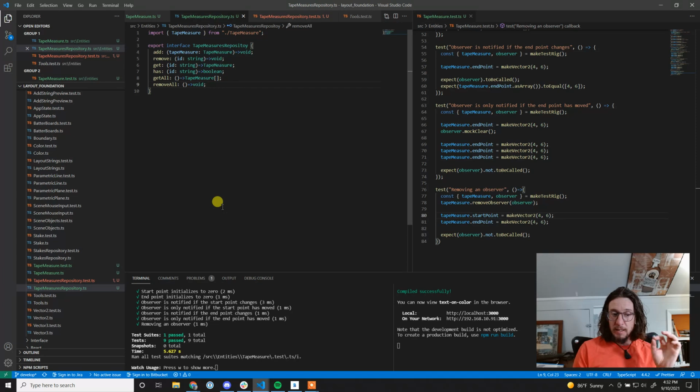Okay. The last thing that's going to be important is some observers. People, particularly the views, are going to be wanting to know when a new tape measure is added, because when you add a tape measure to the repo here, a view needs to be created for that tape measure and set up. And conversely, if you remove a tape measure from the repo, a view needs to be destroyed, and probably a controller's too. So we're going to have two observers in this one.